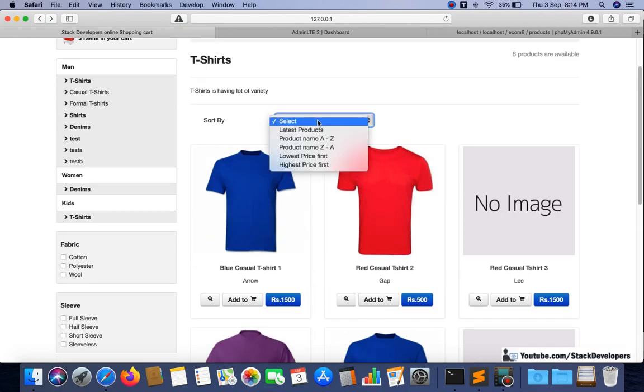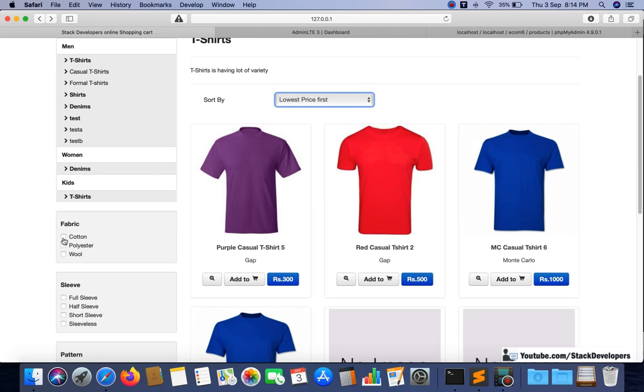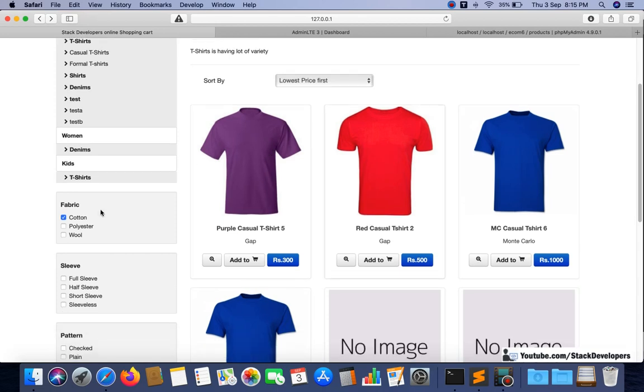Like, you have selected lowest price first, and after that the user wants only the cotton fabric t-shirts, then he will select this one. Then cotton fabric and lowest price, both options will play together, and only the cotton products will come, starting from the lowest price. We will also do multiple, like cotton as well as wool. See, two options selected, so cotton products will also come and the wool products will also come, means the fabric is cotton and wool, and polyester will not come.